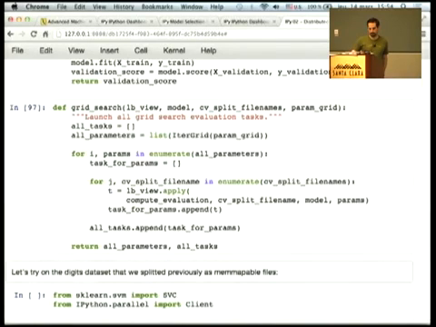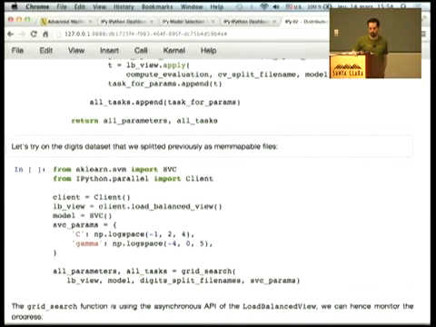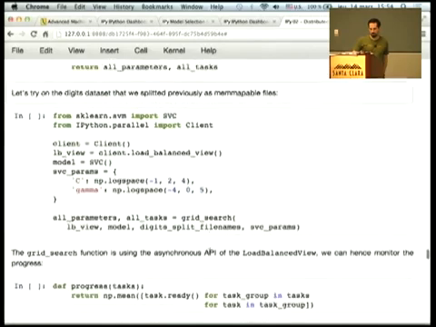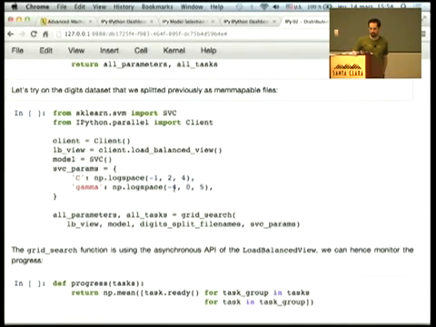So let's do this. I can try my function on this grid of parameters on the digits dataset that has been stored on the hard drive previously.